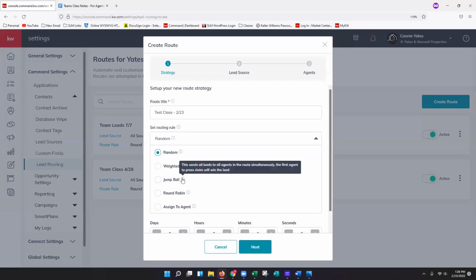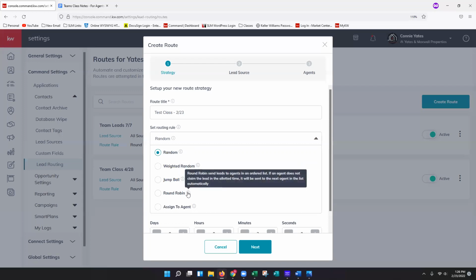You have jump ball, which means that it's going to essentially send it out to everybody at once, rapid fire, and first come, first serve. So the first agent to claim it is going to be the one that actually gets awarded that lead. Then we have round robin. Round robin is going to allow you to send it to an ordered list. In other words, this is the one that we're going to do today because I personally think it's the most confusing. But round robin is going to allow us to essentially select the list of agents on the team and send it out to them accordingly.